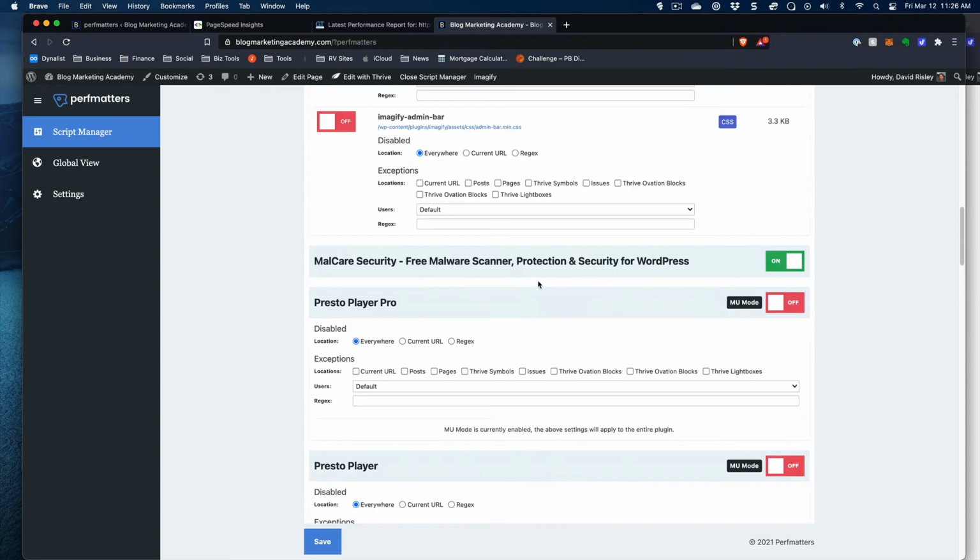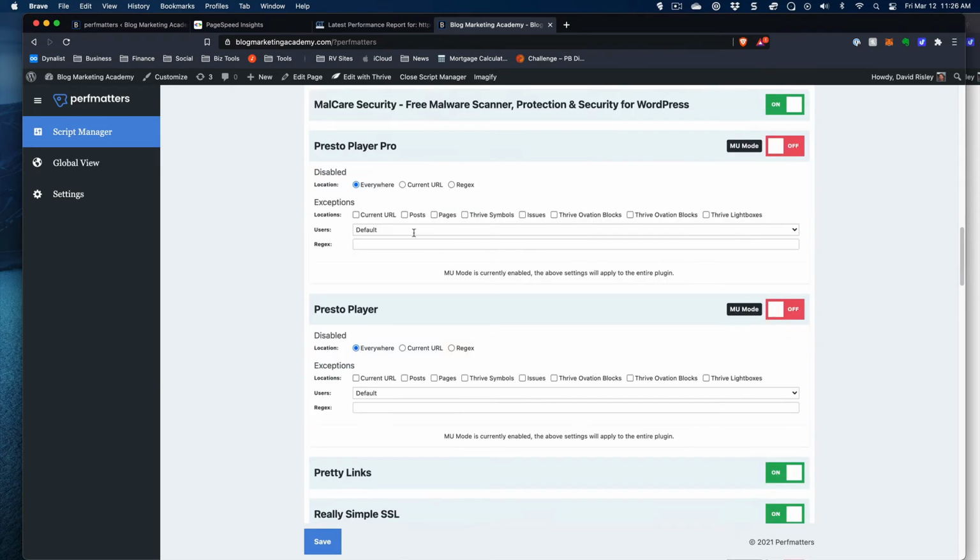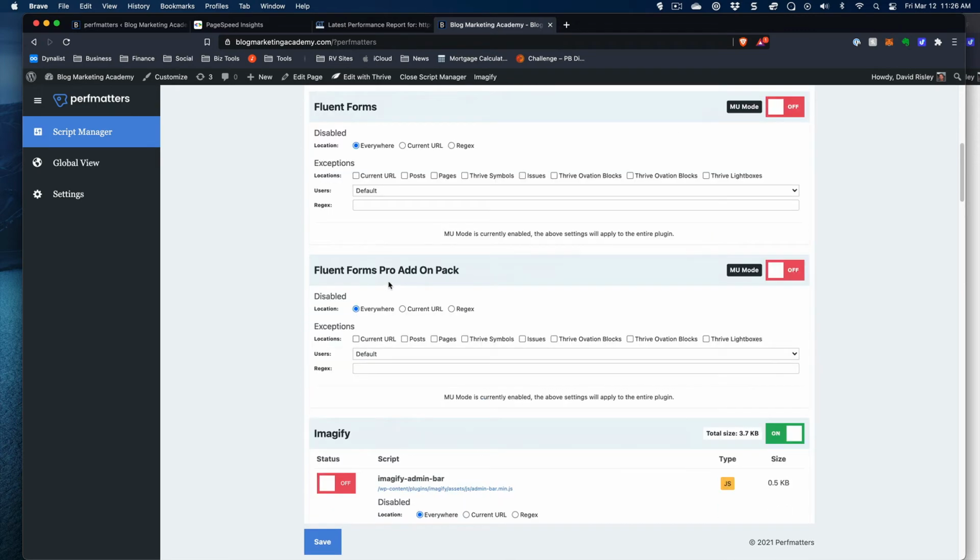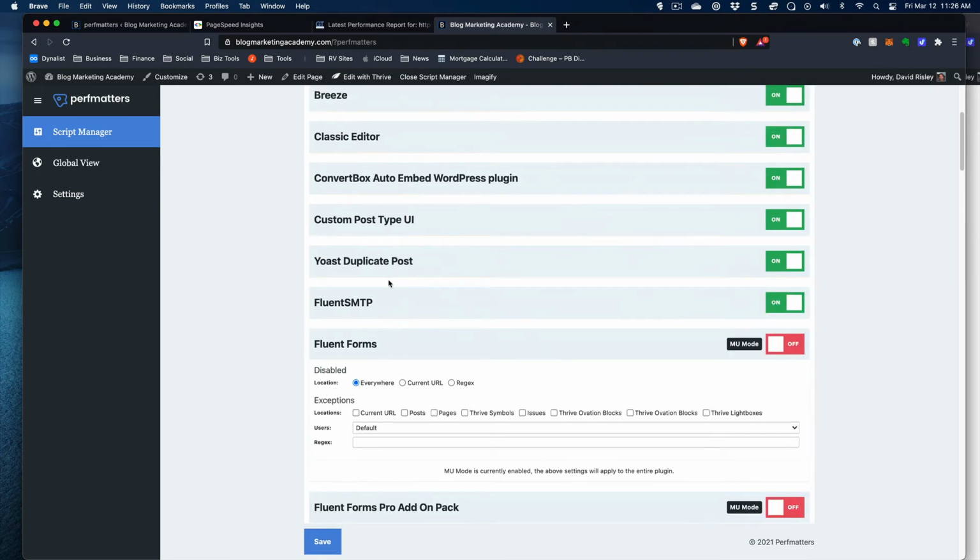With the Presto Player, there's only one place currently, as of this recording, that I'm actually using that, and that is on the sales page for the Lab Pro membership. So I disable this everywhere, but then I go over to my sales page, I open up the script manager, and I just set current URL, and that will set that one exception so that Presto Player is now only showing up on that page where it's actually being used, and it's not being activated anyplace else. You get the idea. This right here is a really powerful tool.